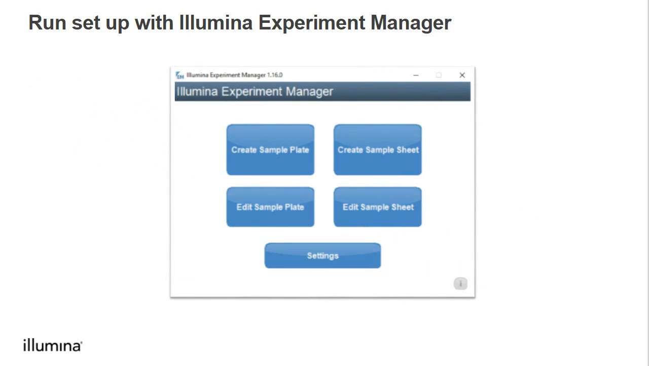Illumina Experiment Manager is a software that you can download from the Illumina website, and I will include a link for this a little bit later. This is the first screen that we see when the software is launched. We have a few different options to start, but for now I'm going to select Create Sample Sheet.